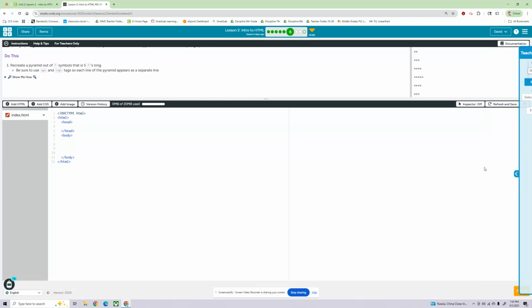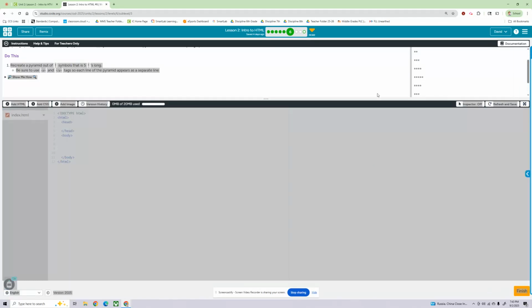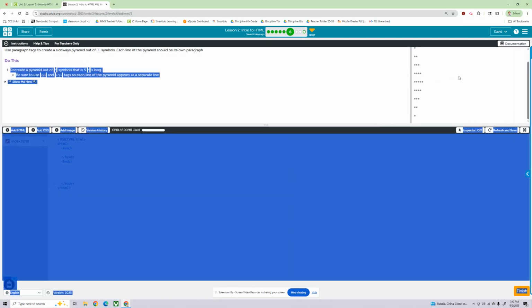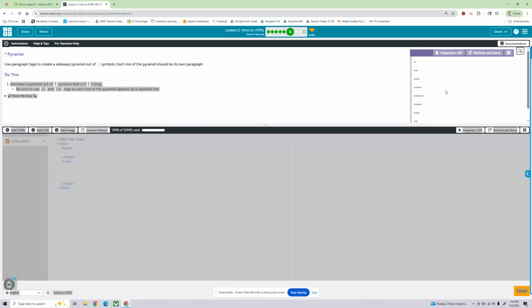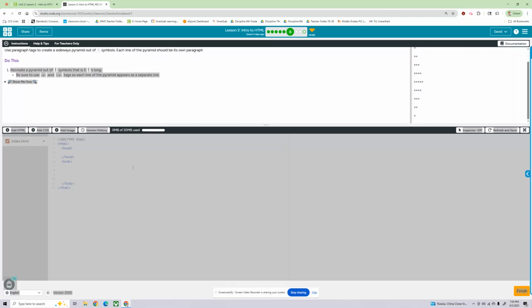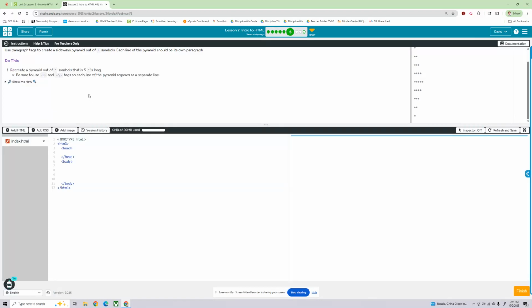Okay, so over here we have this example that we can look at. 1, 2, 3, 4, 5, 6, 7, 8, 9 lines. All right, so let's go ahead and get started over here on line 7. We'll start our paragraph, put an asterisk, and to make an asterisk on your keyboard, hold down the shift key and then hit your number 8. And then we'll close that paragraph. And we've already got our first one.